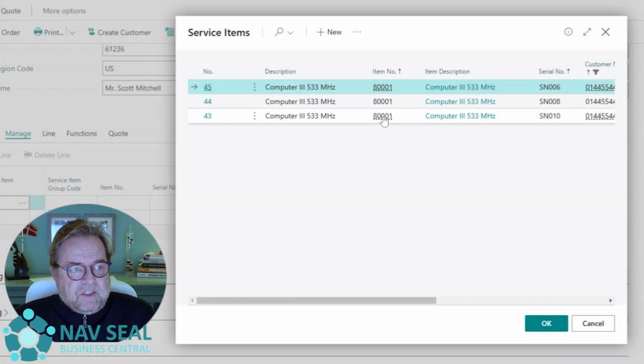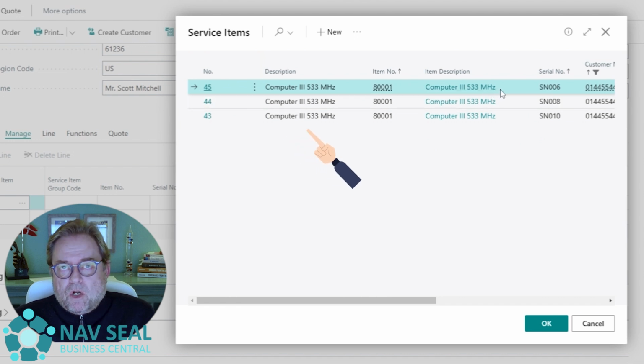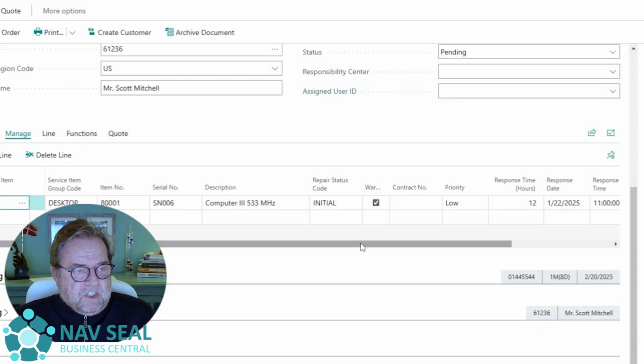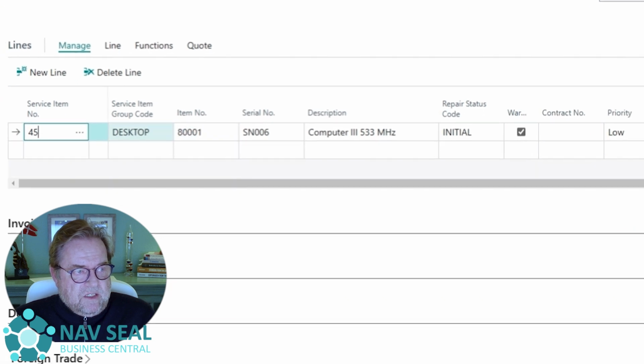Now we have three different service items in here. It's the same computer, the same model, if you will, but with different serial numbers, as you can see in the serial number column. So of course we need to verify that with the customer and say, okay, which one is it? Could you please check the serial number? So we're just going to play around and say this is the number 6 one. You can see down here on the line, it updates with the information from that service item: the group it belongs to, the item number, the serial number and the description.